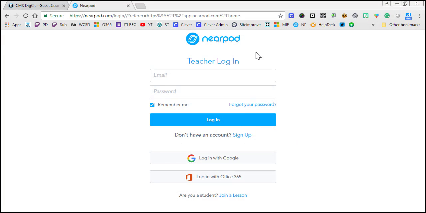So when you go to nearpod.com, we do have a district license. For anyone that doesn't already know that, you can contact me and I will help you get your login squared away. So if you're tied in with us to the district license, we're just going to go to nearpod.com and we're going to log in with Office 365.